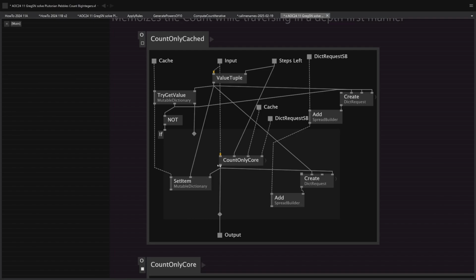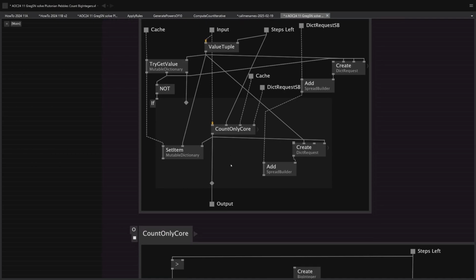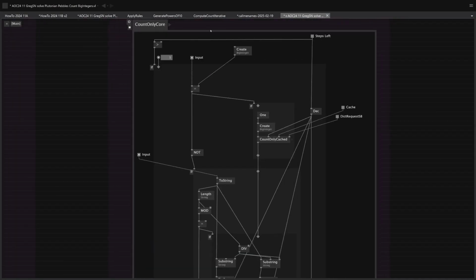So it's taking the result from this and adding it to the dictionary, using that same key: the big integer, the stone value, and the number of steps left. That way items are being added to the memoization dictionary to be retrieved later. Okay, let's look at count only core, which is down here.